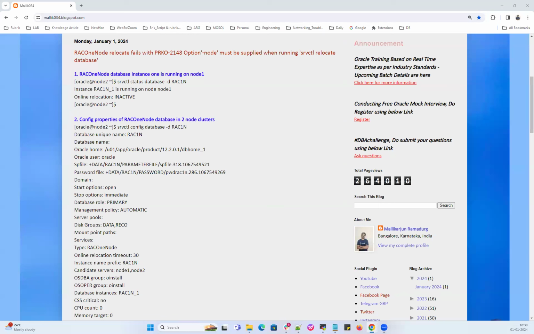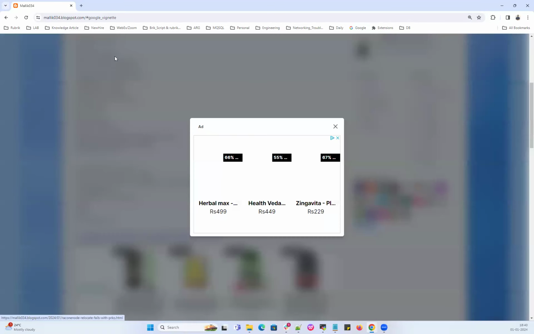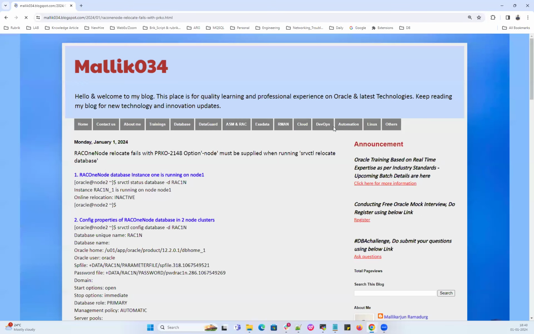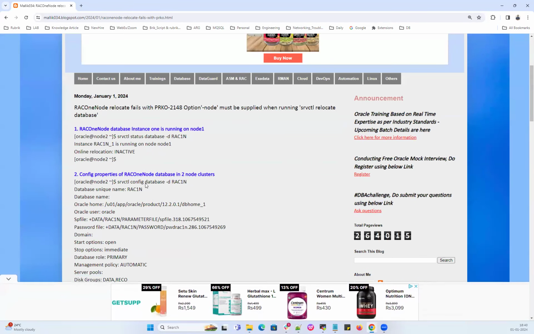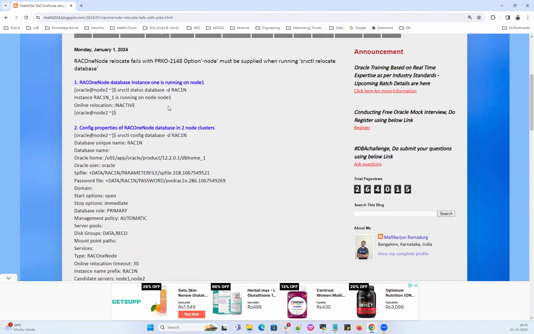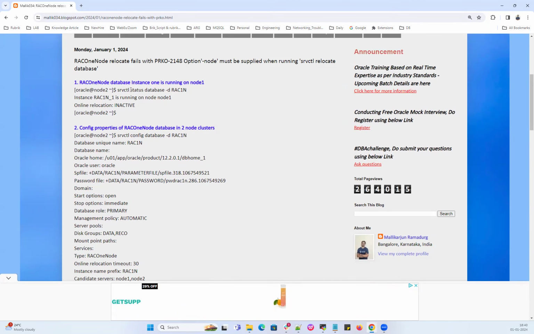Here I'm with a quick demonstration on one of the interesting topics on RAC One Node. Whenever you are trying to relocate your RAC One Node database in a cluster setup and the relocate command is failing, here in my blog, malik034blogspot.com, I already published these steps, commands and the content. You can refer to my blog. I can quickly demonstrate that.